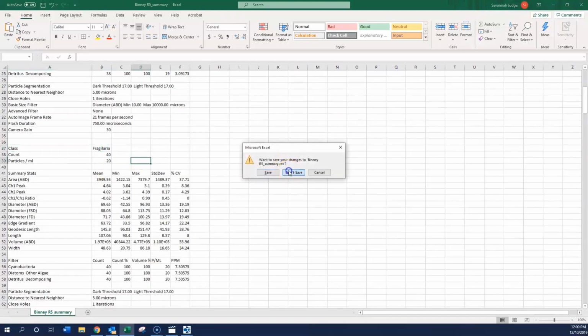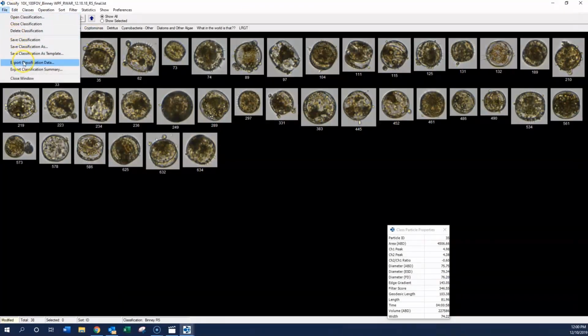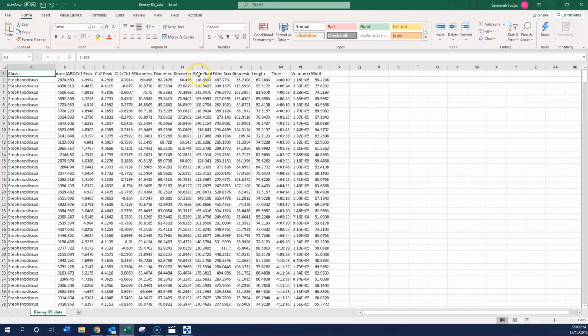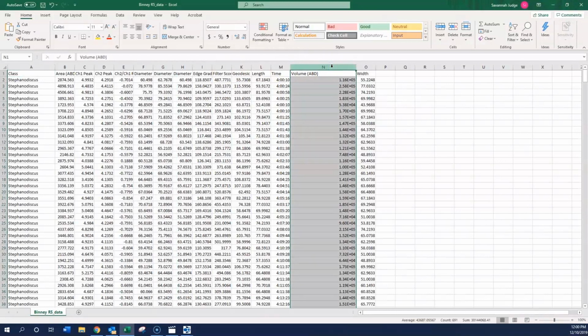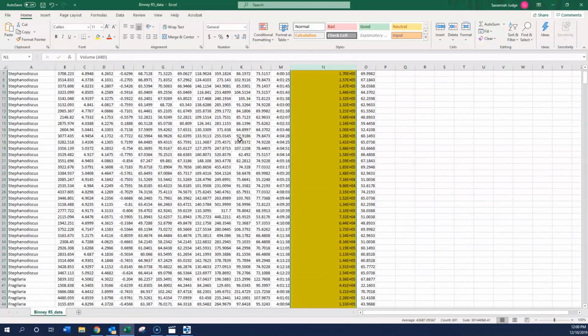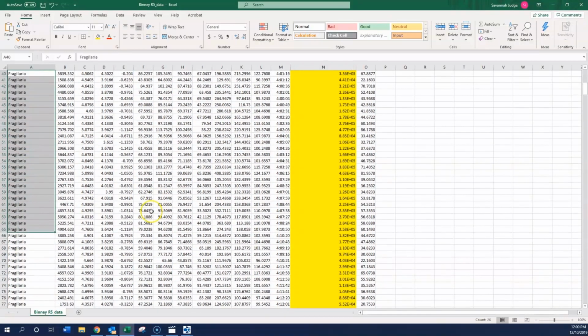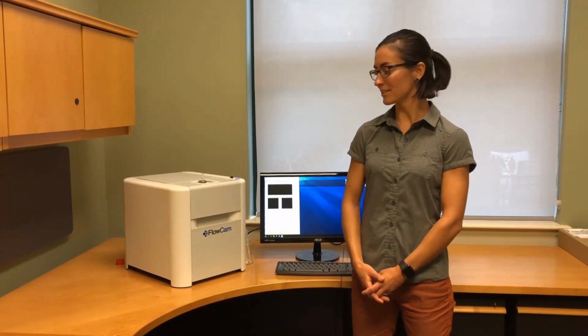Another possibility is to export data on a per organism basis for every single individual image. So you can see here that we have our biovolume for every individual Staphylococcus here in the volume category. And as we scroll down, we ultimately see all of the other organisms in the sample as well. As you can see, the FlowCam Cyano automatically distinguishes cyanobacteria from other algae and diatoms and is used all over the world for both monitoring and research applications in the aquatic sector.